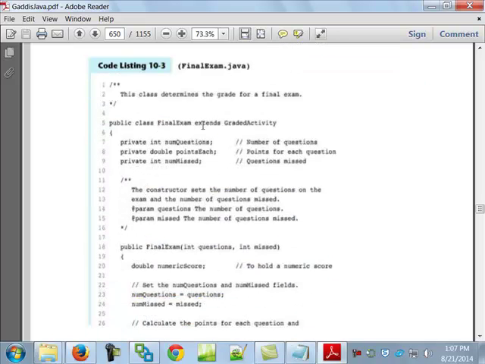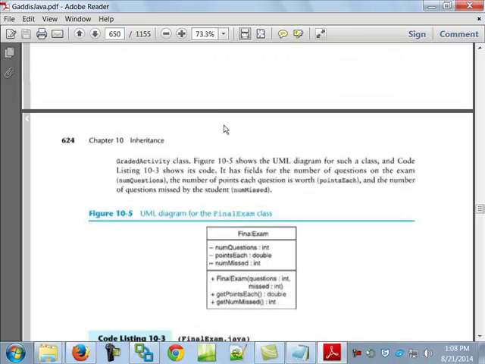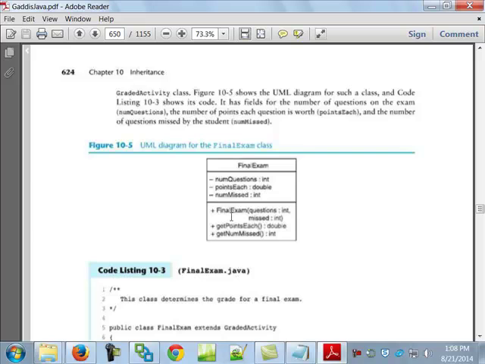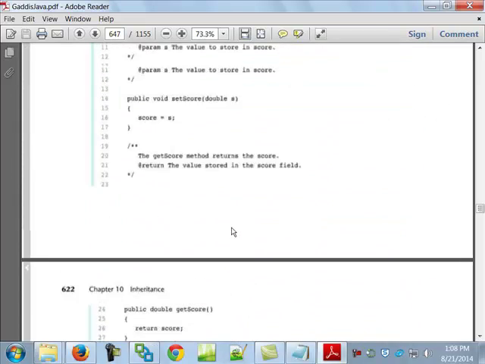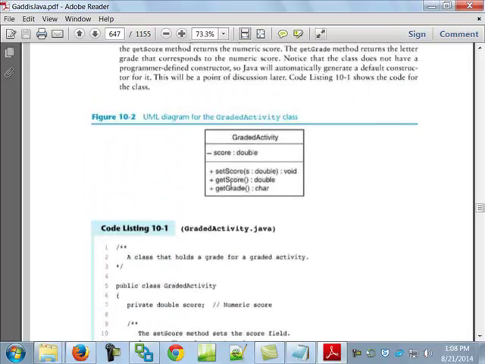So again, a final exam extends a graded activity. What does that mean? That means that in addition to this stuff, which we'll look at in a second, final exam has direct access to all three of these methods and indirect access to score. Final exam cannot change score directly, but it can change score through those methods. It can't access score directly because it's private to the graded activity class.